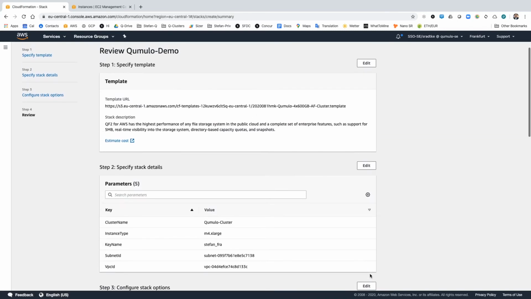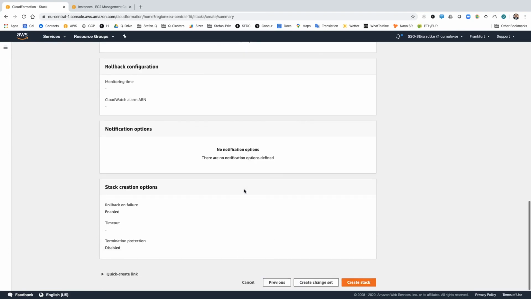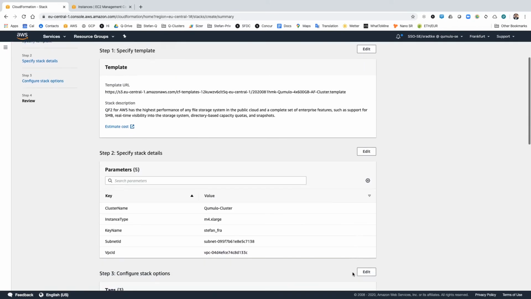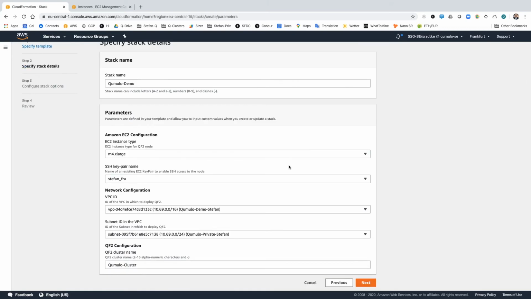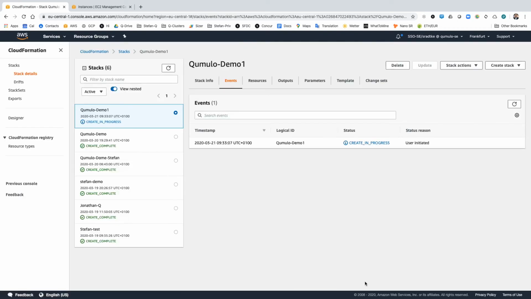And here you can review all the settings that you made. Here's the template. Here's all the parameters that you provided, the tags, and that's good for now. And I can now say create stack. And then we can see here such a stack already exists. What a shame. So I have to edit the stack name and I'm calling it Qumulo demo 1. Click next, review, and create stack. Here we go. So you can see here I have created a similar stack earlier for creation of this video, so that's the reason why I needed to rename it.